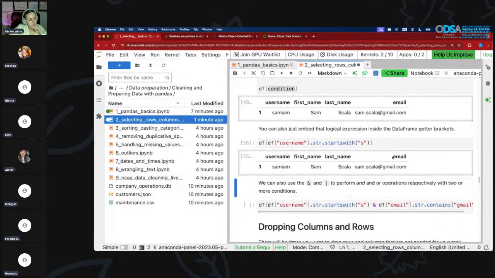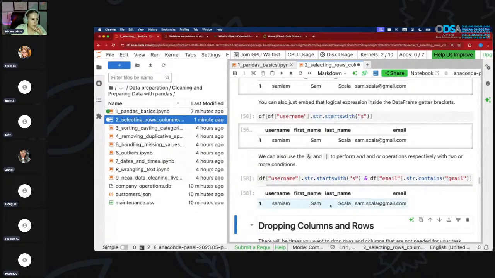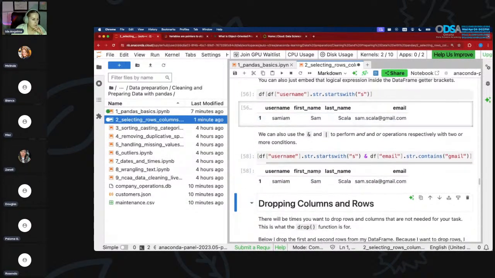Getting ahead of myself. We can use the and, or operators to do things. So this is going to be the full condition here. Username starts with S and email contains Gmail. We're going to get the same one as here.